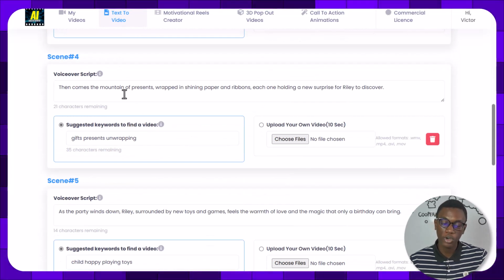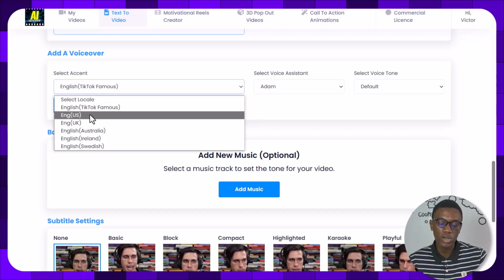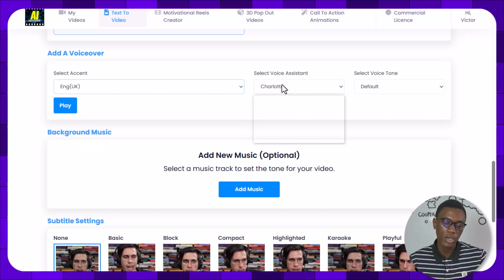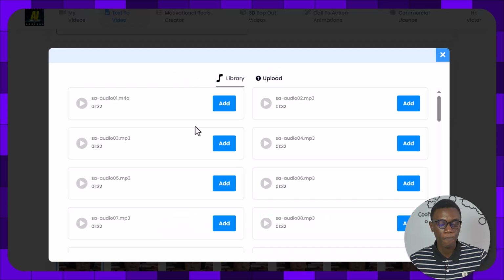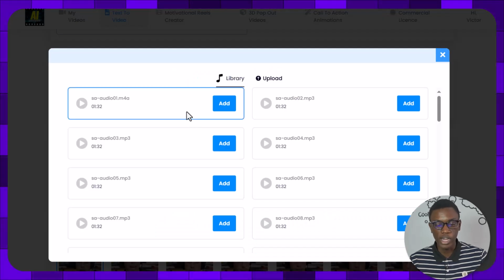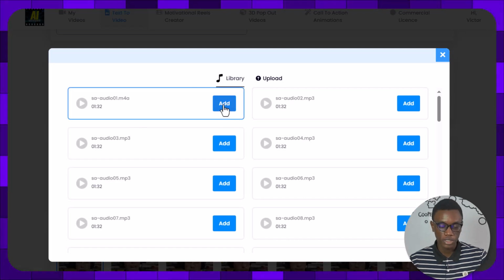When we're satisfied with the voiceover script or the suggested keywords, we can simply add a specific TikTok accent or any other type of accent we want to add. You can choose the voice assistant. You can choose to listen to it. Hi, welcome to Sales Video AI. And if we're satisfied, you can choose background music. You can either pick from Sales Video AI or you can upload our own background music. When we're satisfied, you can just add it.